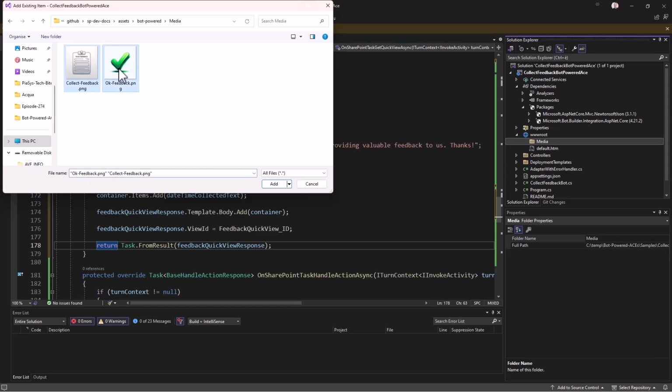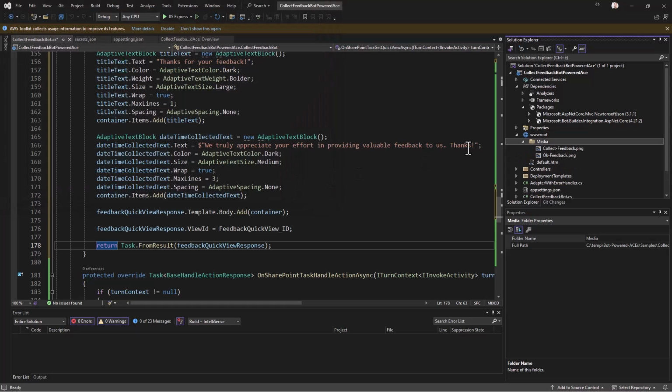So the collect feedback and the OK feedback. And now that we are ready with the whole implementation, we simply need to add additional settings to deploy the solution in the target environment.